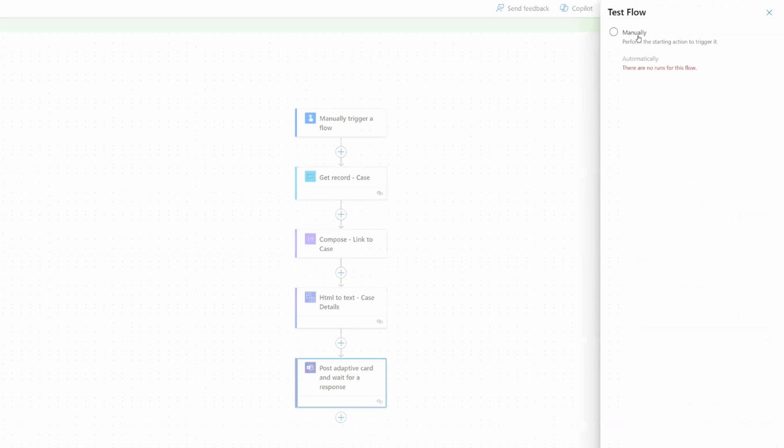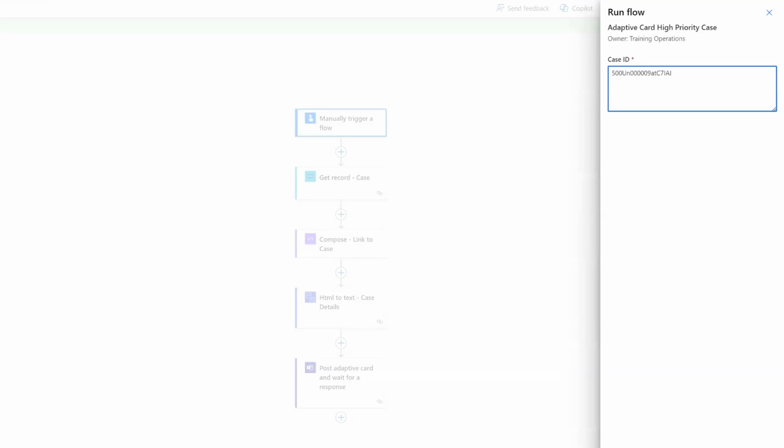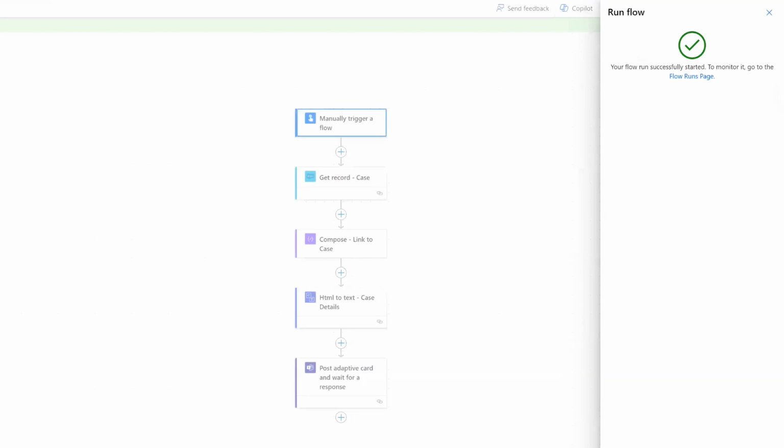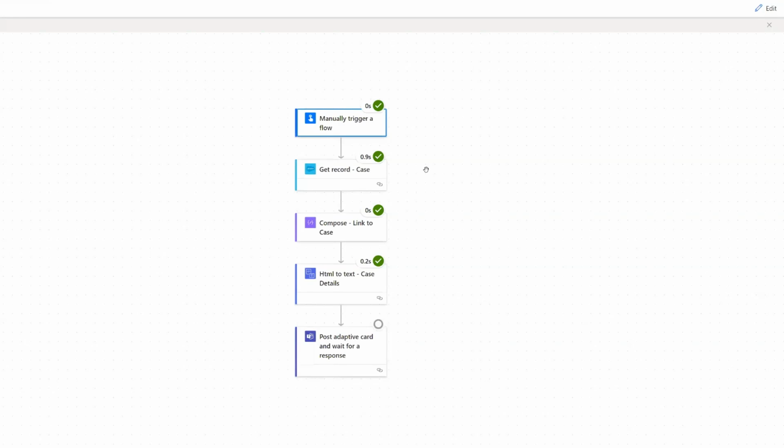Test. And you remember, since we're testing this with a manual trigger, you're going to need a record ID for a case. Paste in your ID and run flow. So now our flow ran these actions, and you can see this one hasn't run yet because it's not finished. It's waiting for our response.